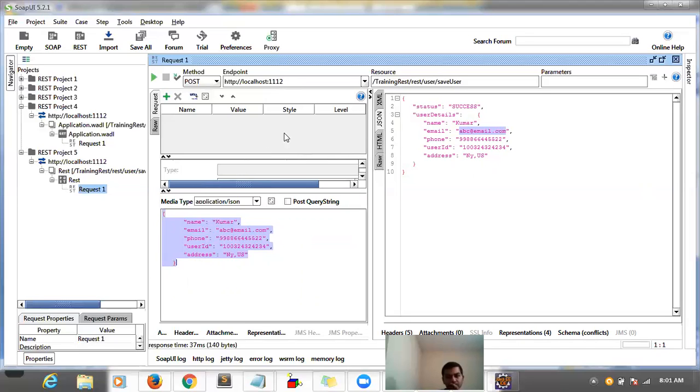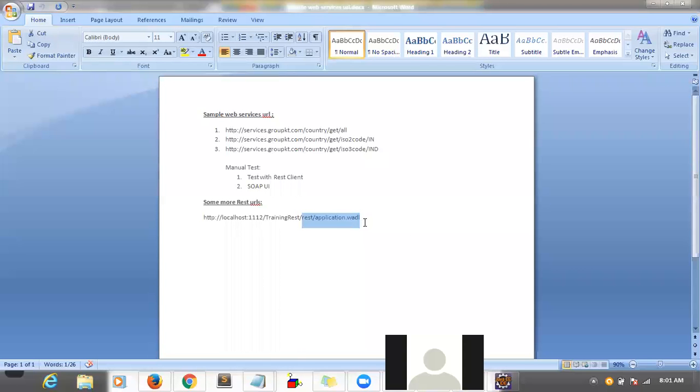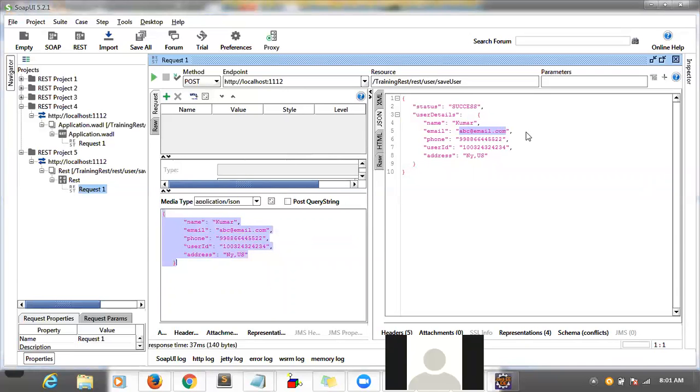This endpoint URL and all you can get from your site. Like I told you, right? We have to use the application.wadl, and by using that, you can get what method you have to use, what is the input type, what is the output type, all those things. It's clear, right?